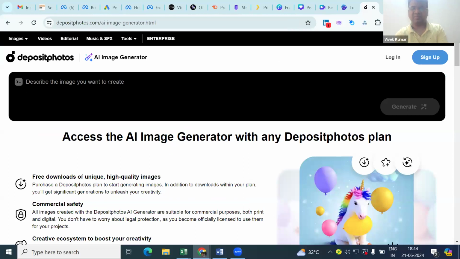Now I wanted to show you something else. So this is an AI image generator tool which is integrated into Deposit Photos. I'll talk about ChatGPT also in a while. But before that, I wanted to show you something because this is a stock images website and we use that for our clients. This is a very old website and normally most of the agencies use this kind of website, right? What you can do is you can describe the image that you want to create and it will generate that image in a very high quality kind of format.